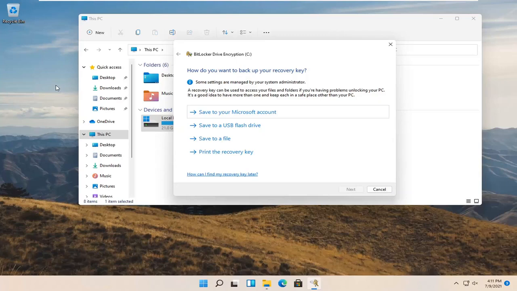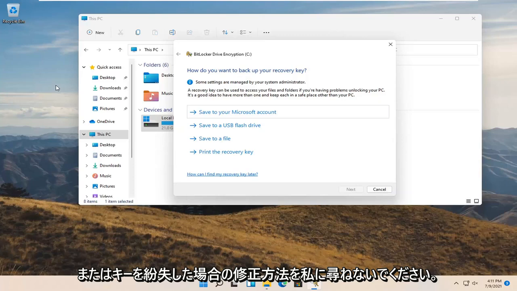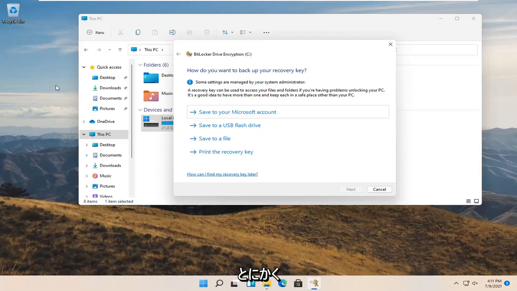Do not come and ask me where to recover it from or how to fix it. If you lost your key, go somewhere else.